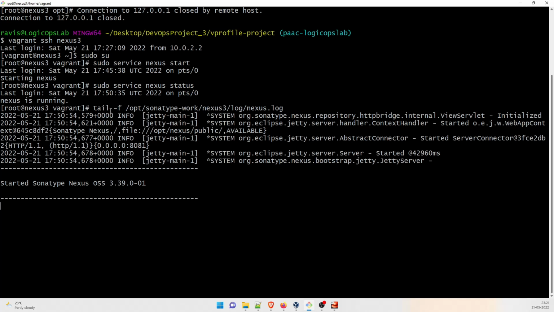So we are tailing the logs in opt sonatype work nexus log. If you do any kind of activity, your logs will come over here. Now hit the public DNS name or your IP address and 8081.